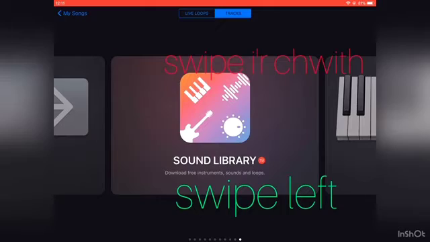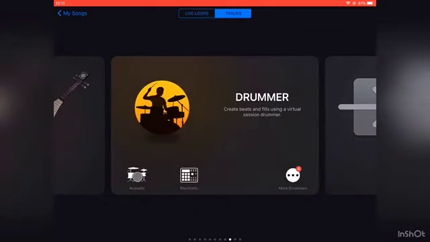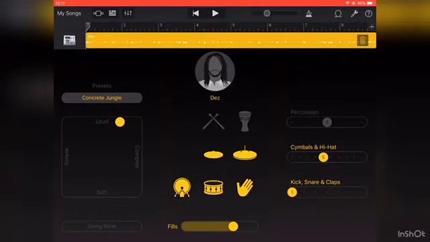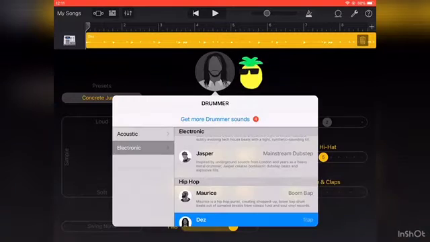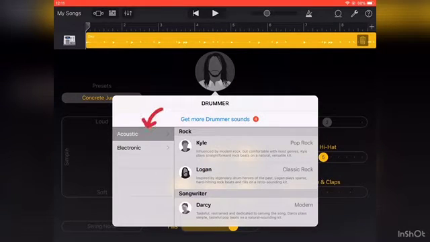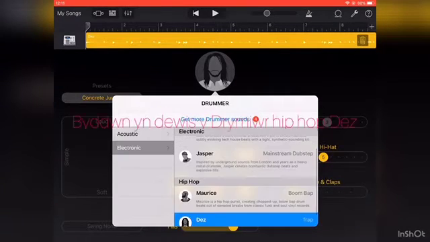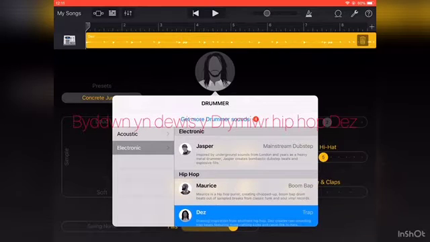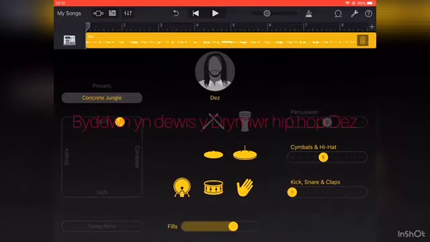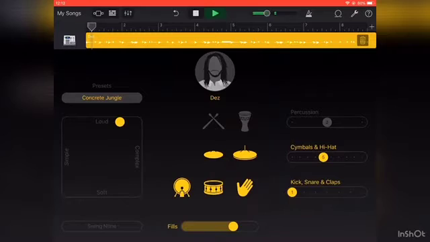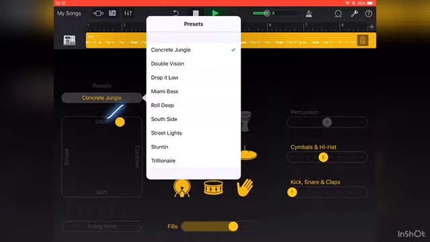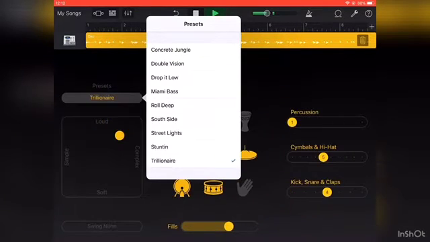So if we just go back to the drummer. Okay, so we've got the drummer here. We've got all the different acoustics and the electronic, and so we're going with Des. So we'll just play him. And we might want a different preset, so we're getting these up and we're going to go for the bottom one here.